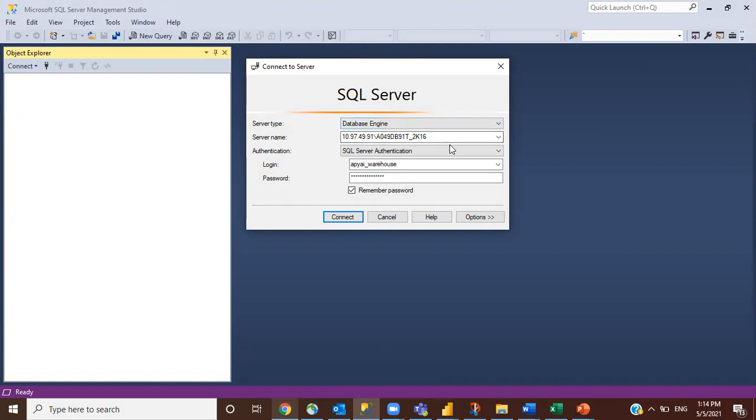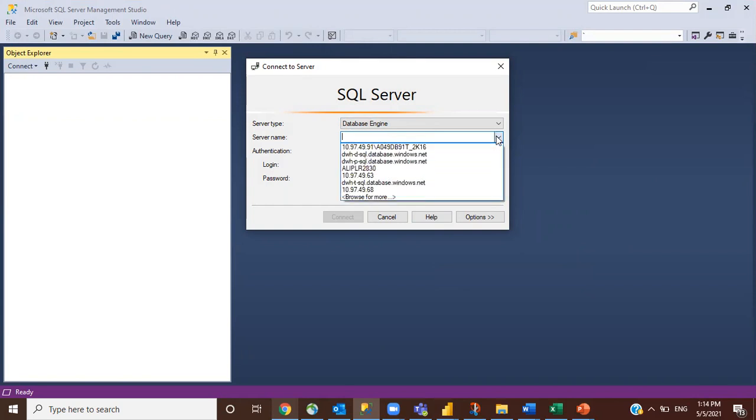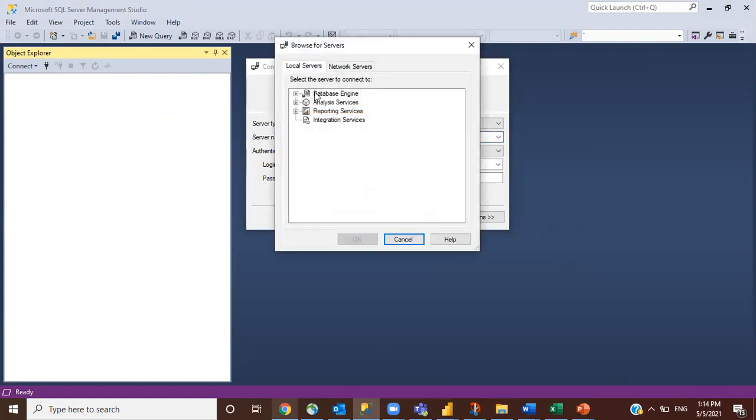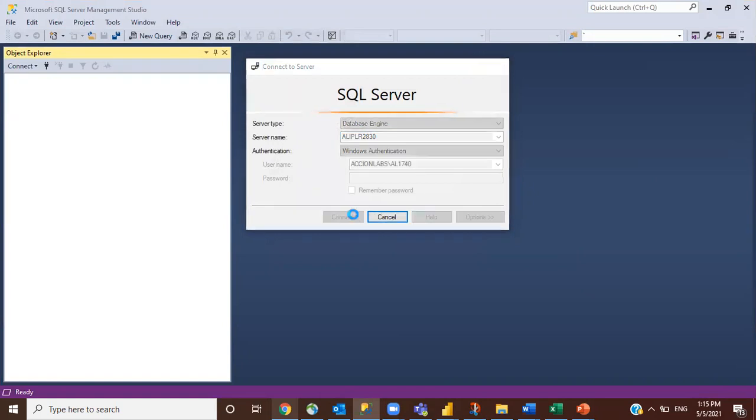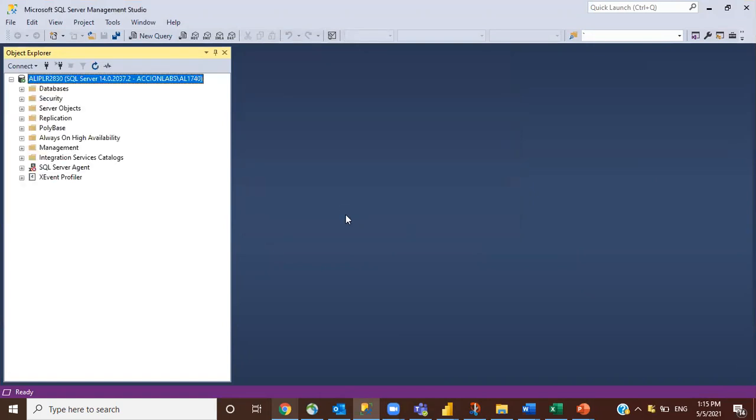And here you need to type your server name. By default, maybe you may be seeing a blank here. Okay, so if you are seeing something like this, just click on browse for more. Then you will be seeing a database engine folder here. Under this, you will be seeing the server name that you have installed on your machine. Okay, so just select this, click on OK and then connect. When you click on connect, the server will be opening here.